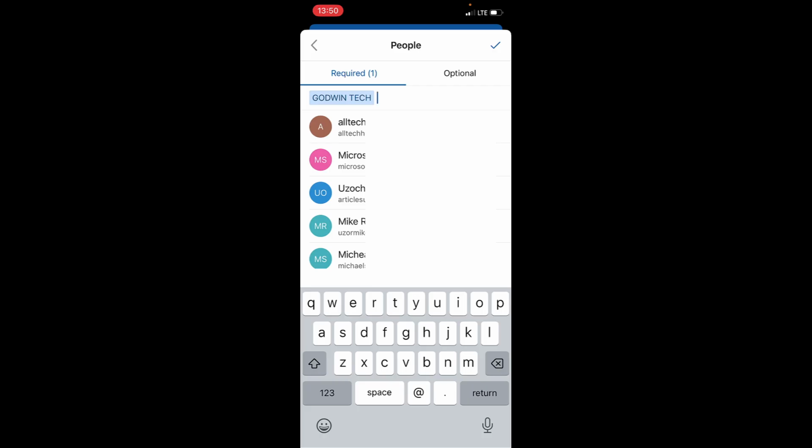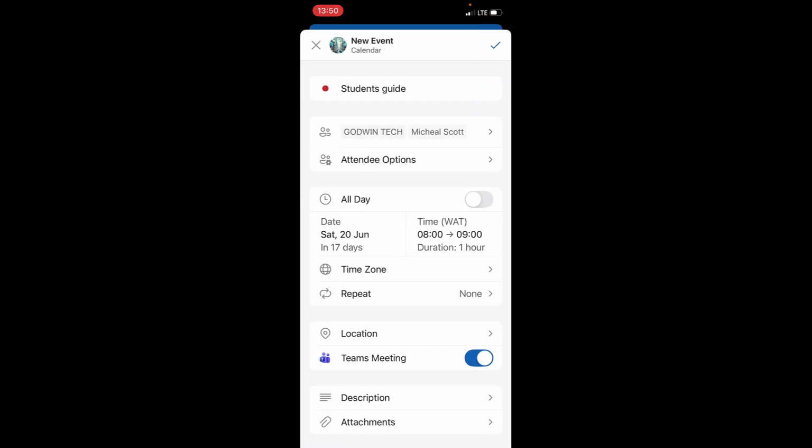So once that particular email address is added, you can tap other ones you want to be added as well. Okay, Scott Michael, I want him to participate as well. Then it has been added. Then tap on the tick sign at the top right. So these two persons have now been added to this event, meaning that they will get notification about this.